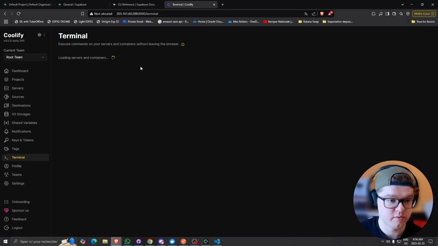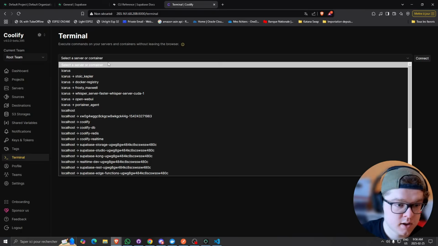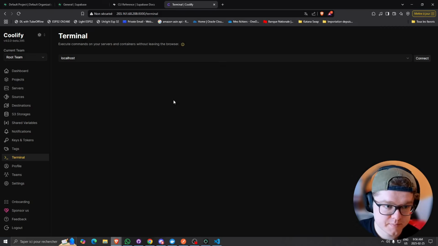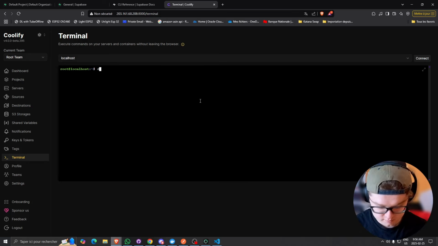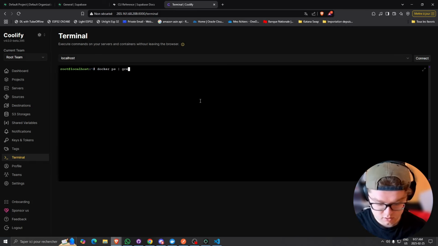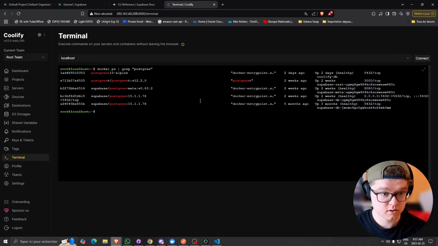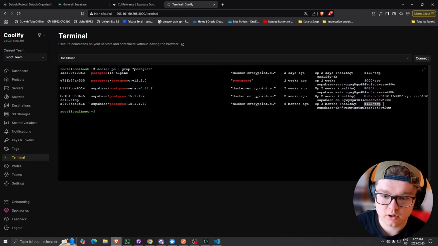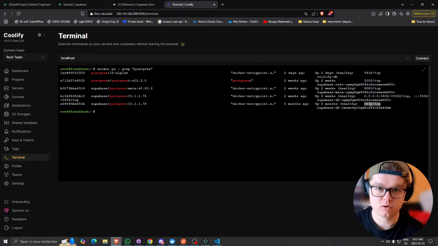and wait for the servers and containers to load. You're going to go to the localhost connect, do docker ps, and then grep Postgres. As you can see right here, what we have running is our Supabase databases, and we also see that the port that is exposed is 5432. This tells us that on TCP 5432 we have a TCP port running that can be connected to from the outside.